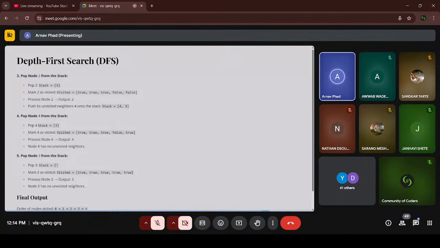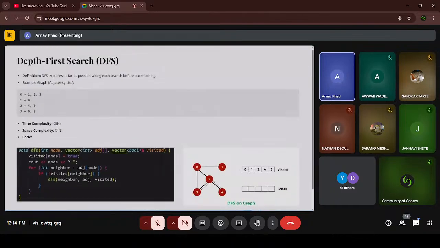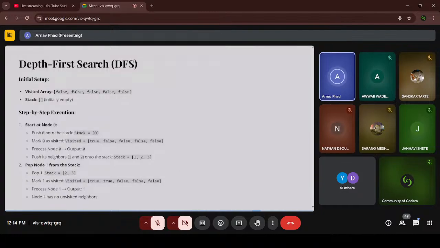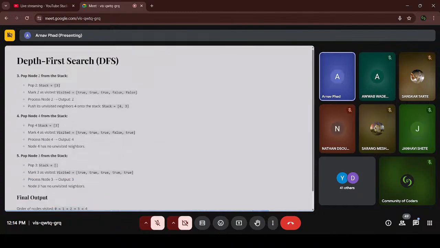Mark 2 as visited, print the node, that is print 2, and then check the neighbors of 2. Now 2 has only one unvisited neighbor, which is 4. So we push its unvisited neighbor 4 into the stack. The stack will look like 4, 3. Now we pop node 4 from the stack, so the stack will look like 3, and now we process this node 4.